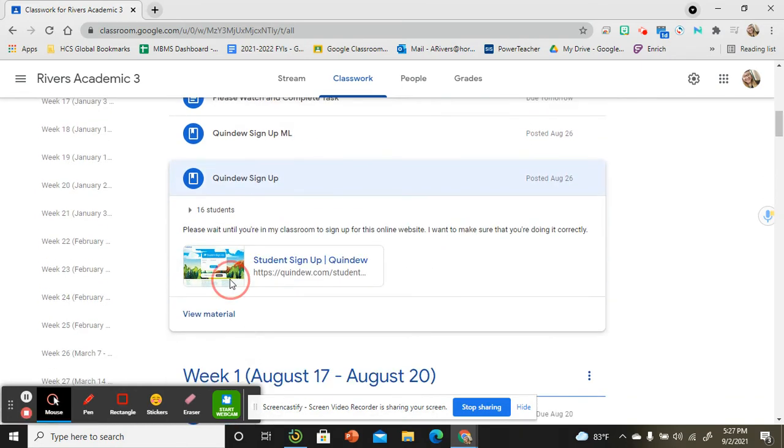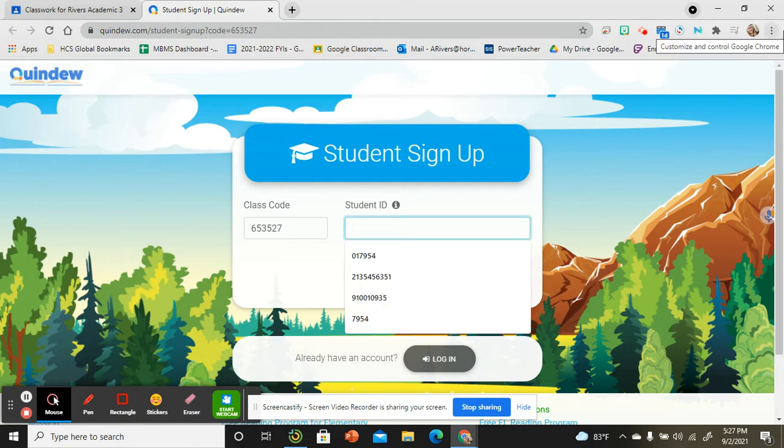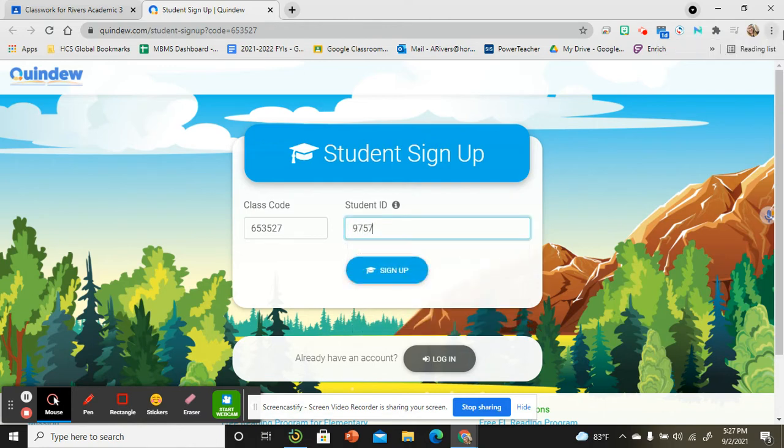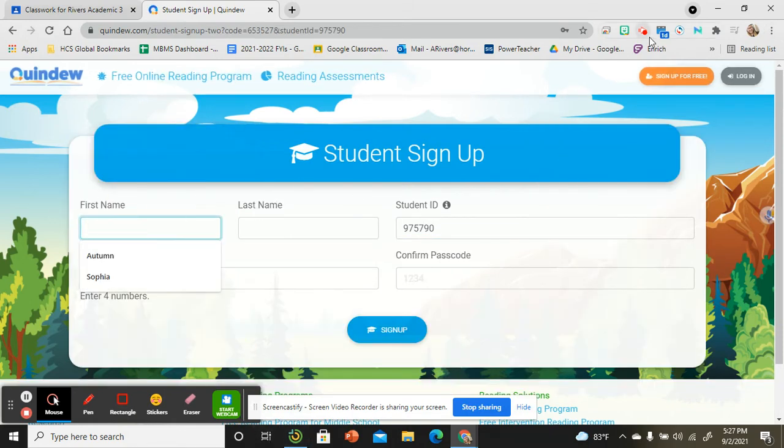You're going to go in and click the link that is attached to that material, and it's going to generate a class code for you. Once it generates this class code, it's already going to connect you to my class. So once you finish the sign up process, you're going to be right in my class. So we're going to go ahead and type in a student ID. I'm just going to use this random number. I'm going to hit sign up, and I'm going to type in my name.